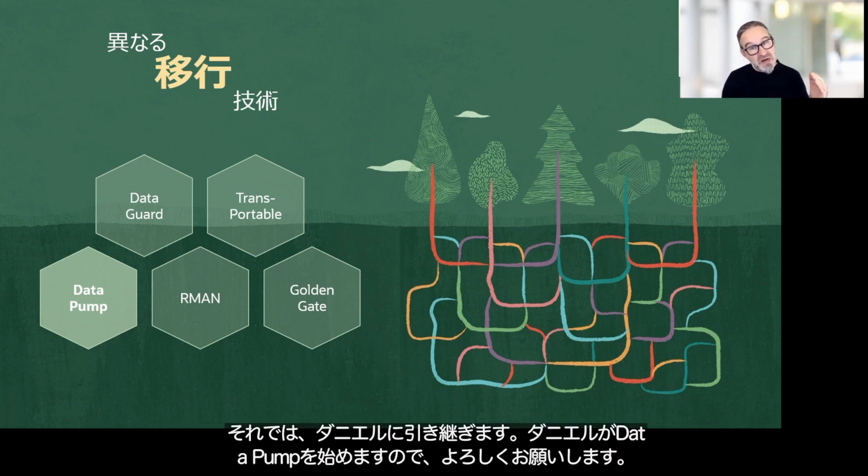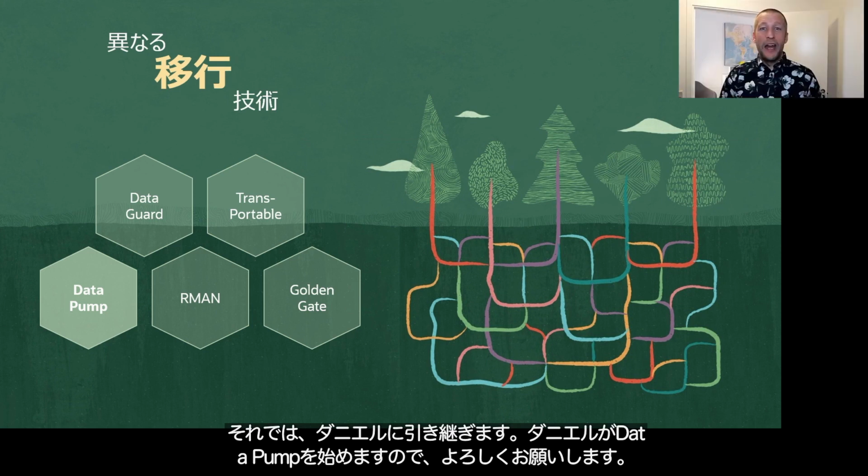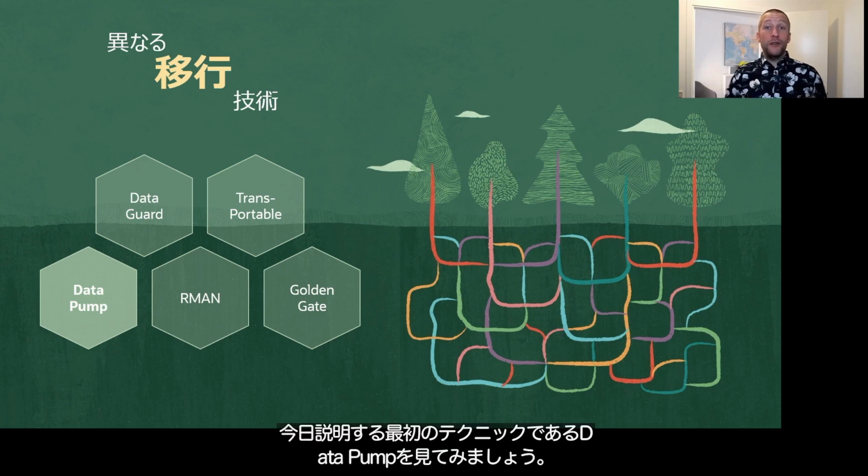And now I hand over to Daniel, because Daniel will start now with Data Pump. Thanks, Mike. Let's look at the first technique that we will discuss today, which is Data Pump.